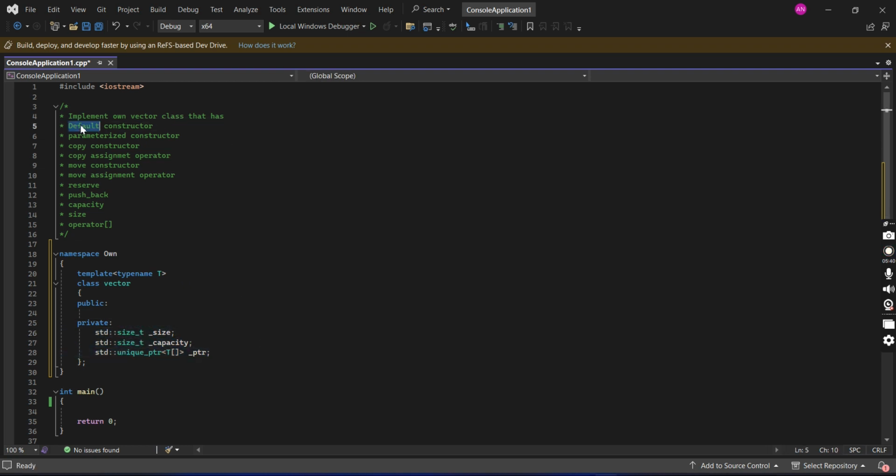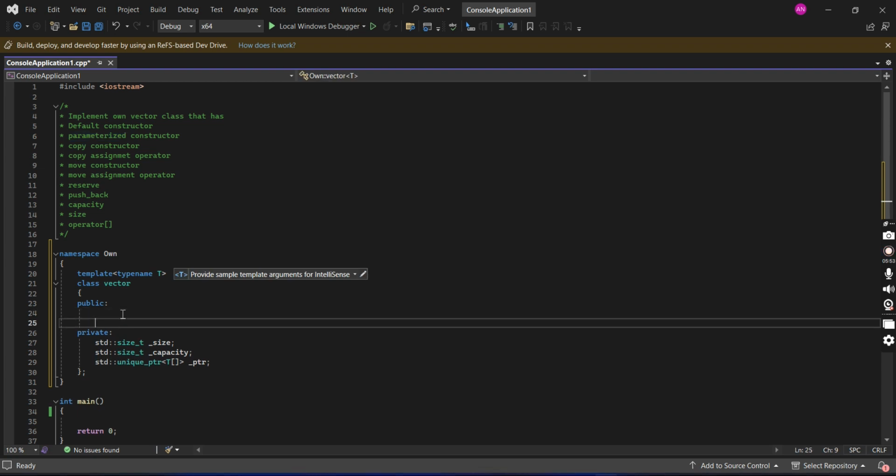Now, default constructor and parameterized constructor. We will write one constructor where we will provide a default value, so that it will work as a default constructor as well as a parameterized constructor. So let's write it quickly. The first parameter will be size.